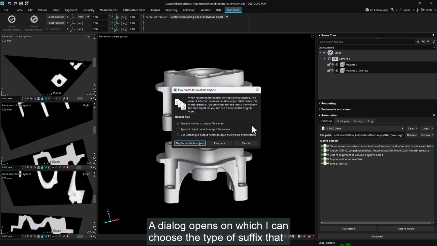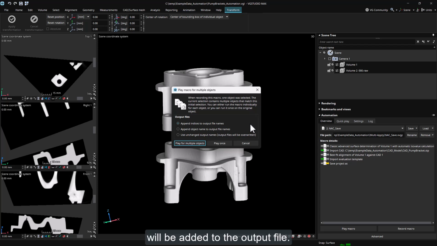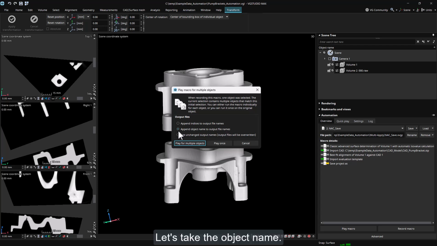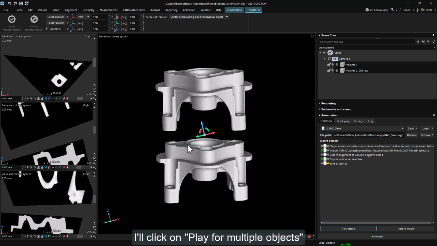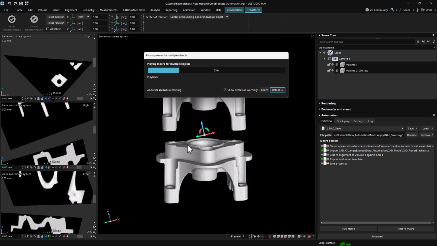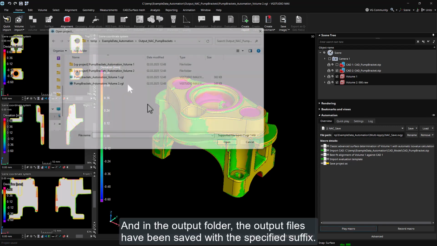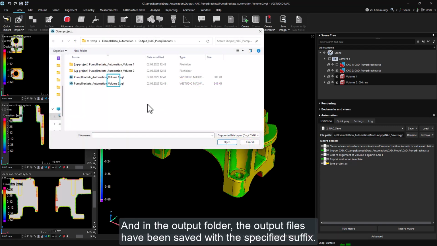A dialog opens on which I can choose the type of suffix that will be added to the output file. I can choose between indices and object name. Let's take the object name. I'll click on Play for multiple objects, and the macro will run on all my volumes. And in the output folder, the output files have been saved with the specified suffix.